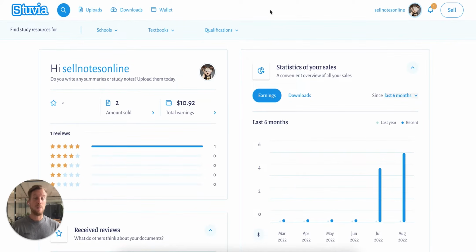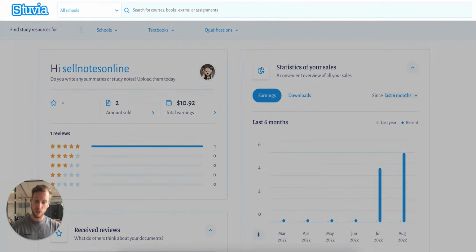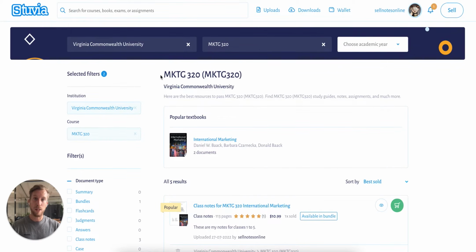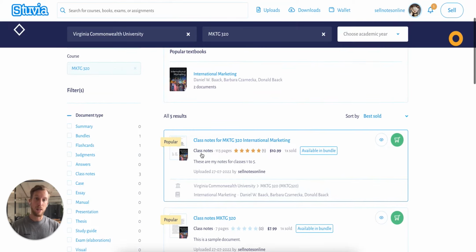Potential buyers will then most likely find your document either by looking for a course or a book. So they search for international marketing, which is here, and they can see a course or a book. If I click on course, I'm redirected to this page, Marketing 320, for Virginia Commonwealth University, which lists all the documents that are available for this course, including the one I just uploaded.